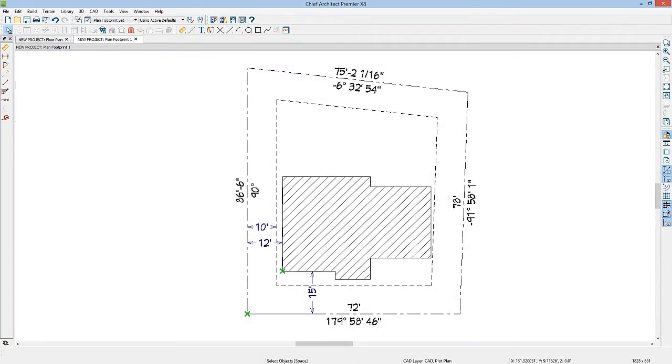When creating a site plan, you will need the legal description of your property, or you may be able to get an assessor's parcel map that shows the length and angle of each property line. We'll also add the setback lines and the dimensions.